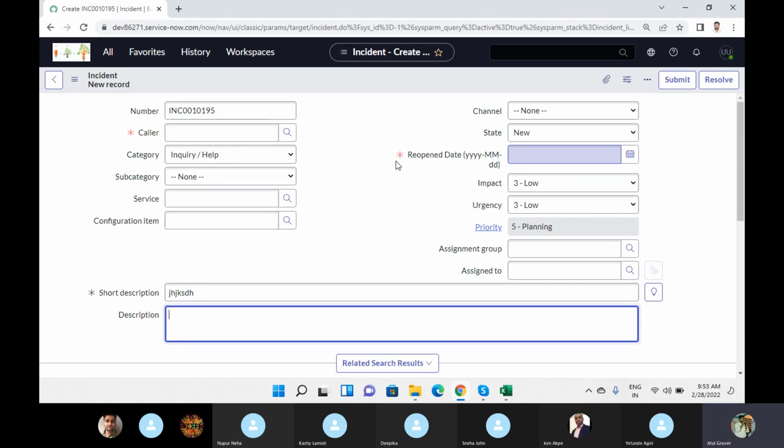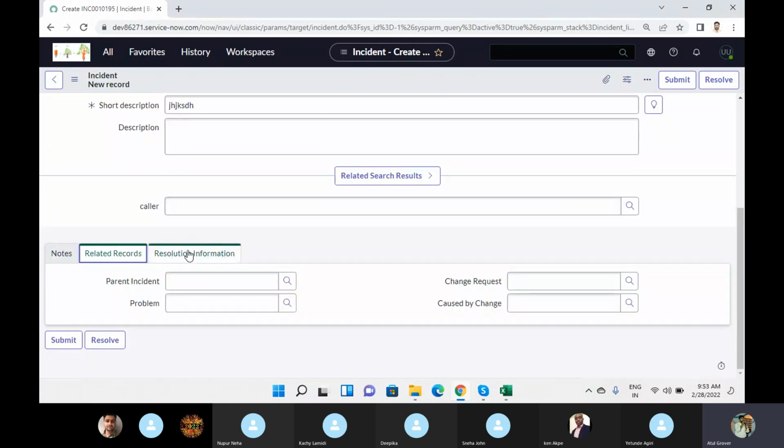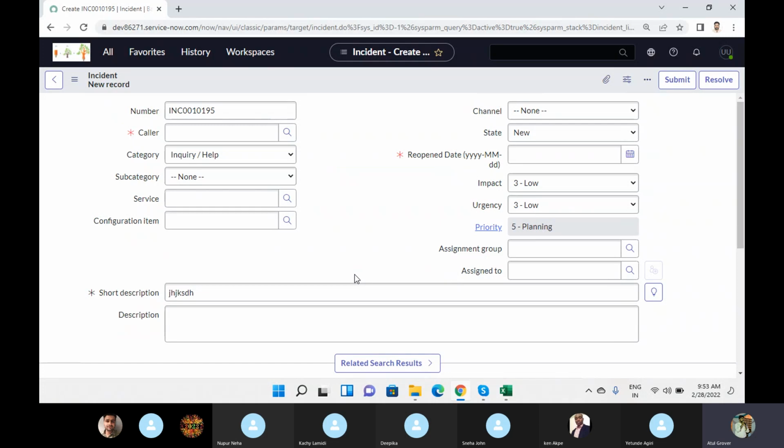If you are a developer, you must know all these things. If you are a consultant, you can tell your developer that the client is looking for this field to be mandatory at this particular time. So these are called UI policies. All the red dots you can see here. Maybe if I scroll down, we can see something more? No, not as of now.